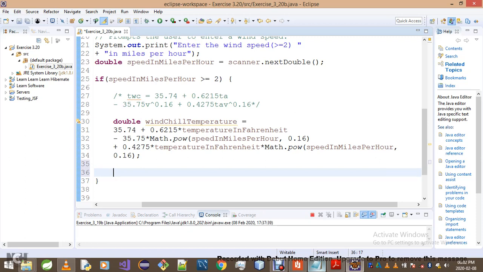Okay, it is time to actually display our wind chill, and we'll do that by simply going System.out.printf, and then we go "The wind chill index is", 2 spaces, 5 numbers after a comma, and then we put our format specifier, and then wind chill temperature. I can't even recall. Oh, this is my variable right here.